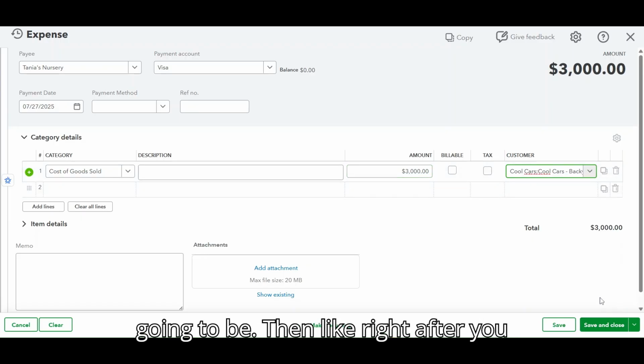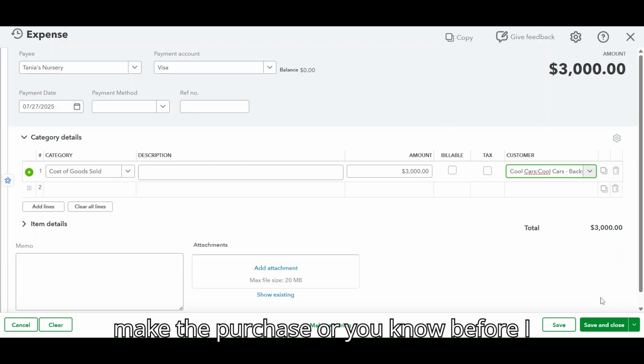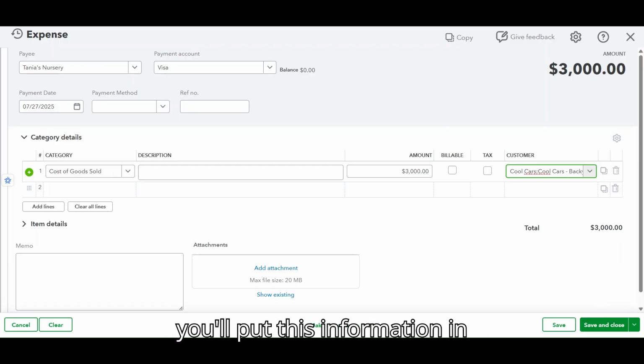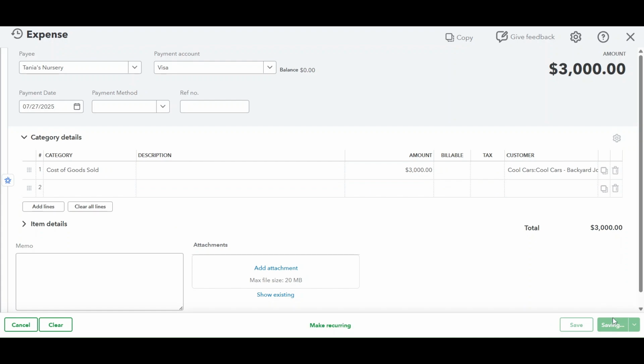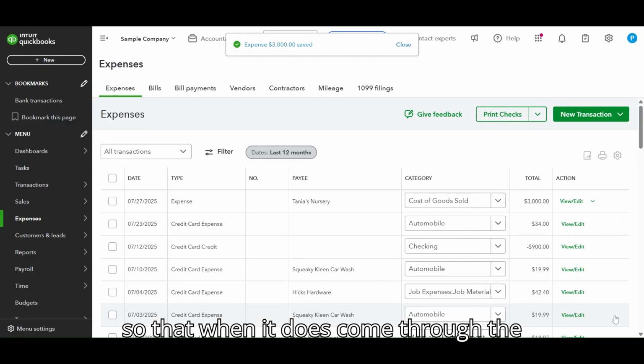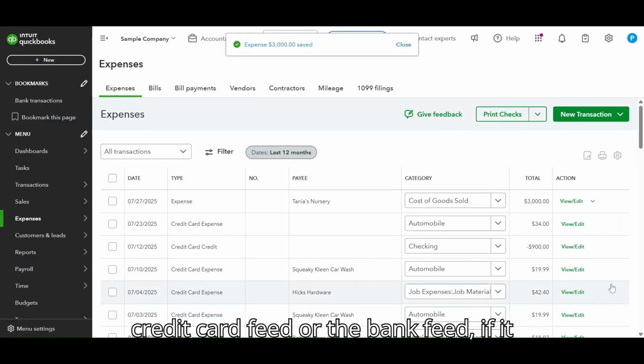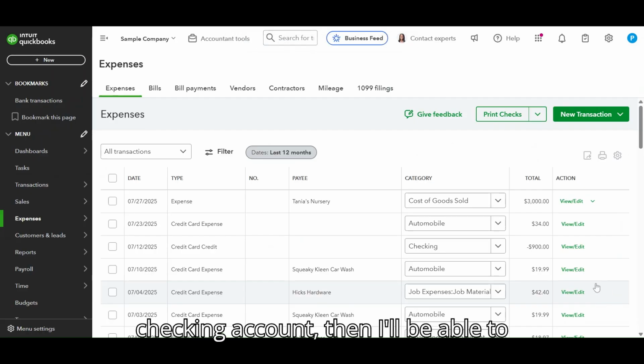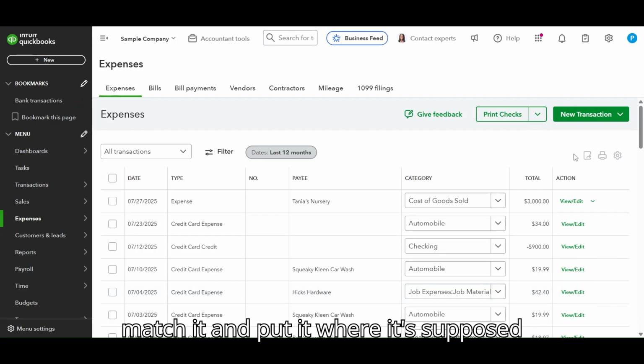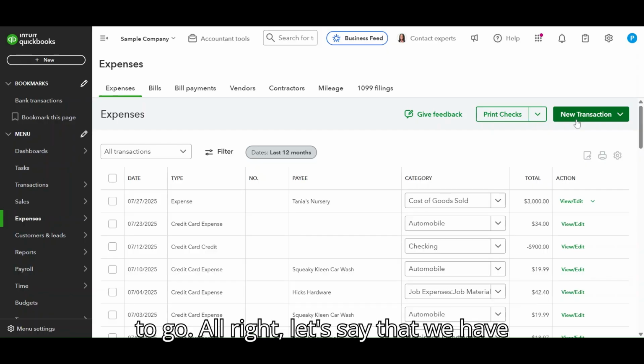So this is going to be done right after you make the purchase, or before I have a chance to go and categorize it. You'll put this information in so that when it does come through the credit card feed or the bank feed, if it was something through your checking account, then I'll be able to match it and put it where it's supposed to go.